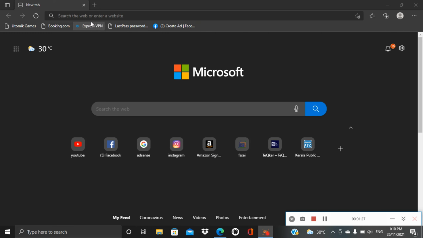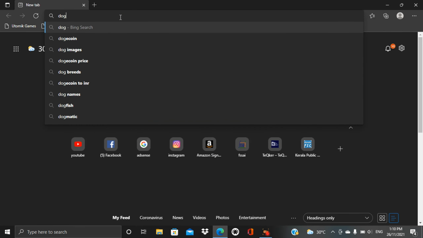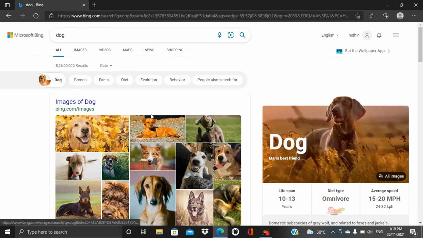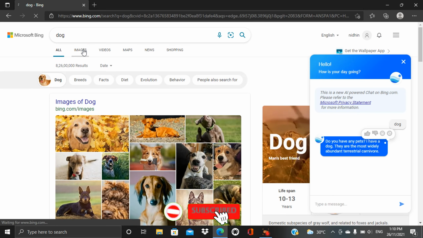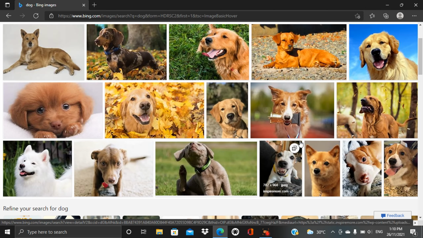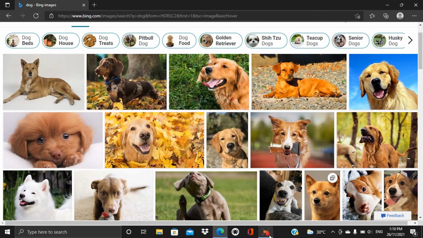So here I am searching for the images of dogs. You can search whatever you want. Go to images, then we get a lot more. Here are images. We can use these images, but as a creator, when we use these images we get copyright claims. How to download copyright free images?